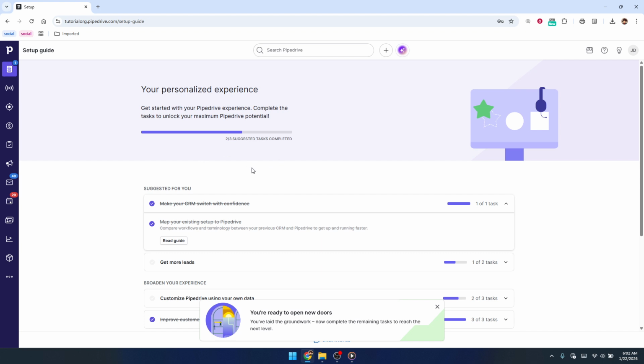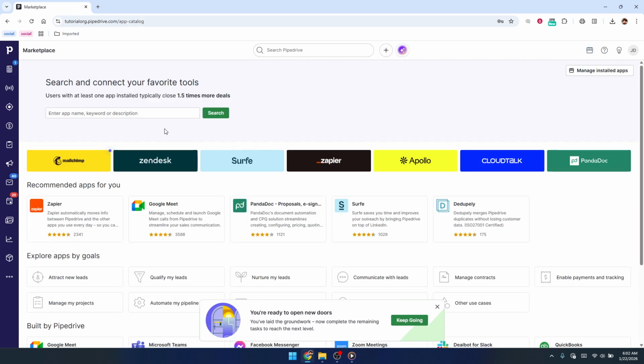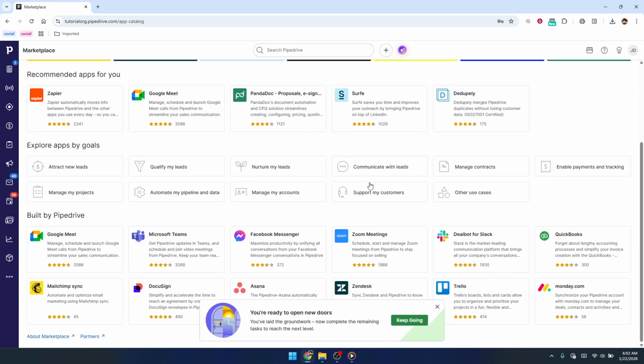First, make sure you're logged into your Pipedrive account in your browser. Once you're on your main Pipedrive dashboard, look toward the top of the screen for the Marketplace icon. It usually looks like a small storefront or shop symbol. Go ahead and click that icon. This will open the Pipedrive Marketplace, which is where you connect different apps and integrations to your CRM.